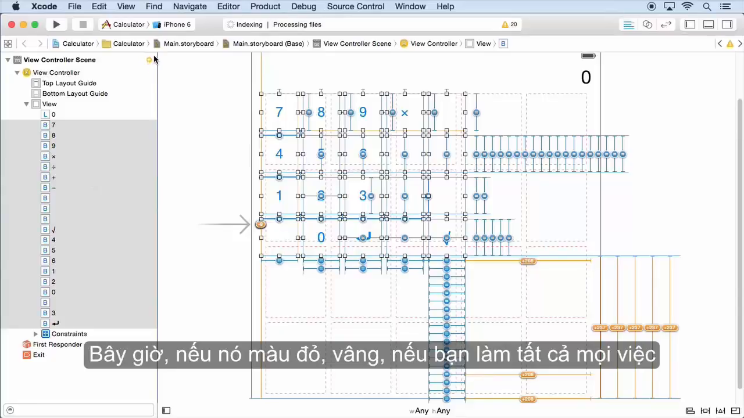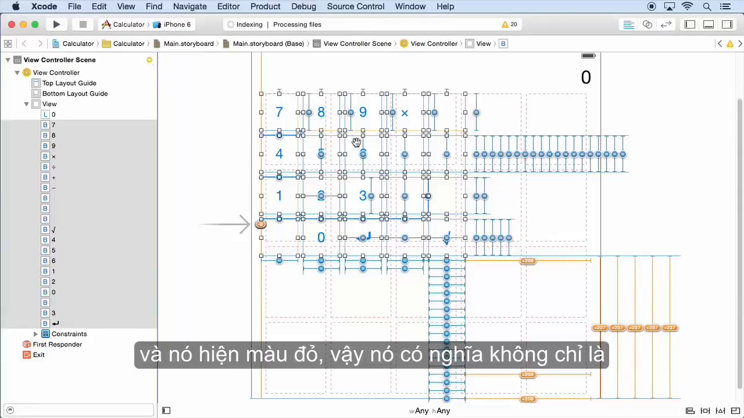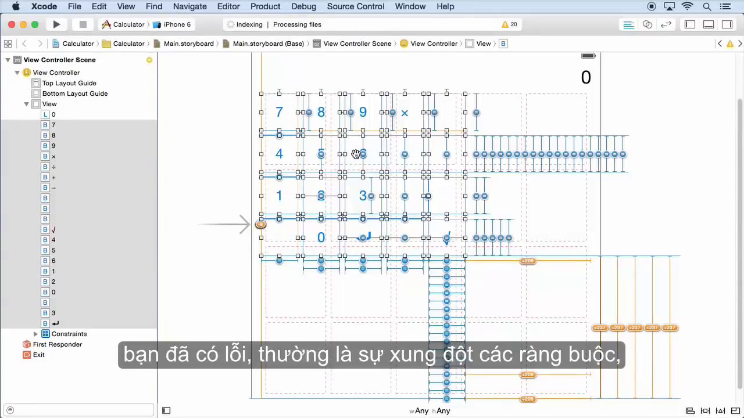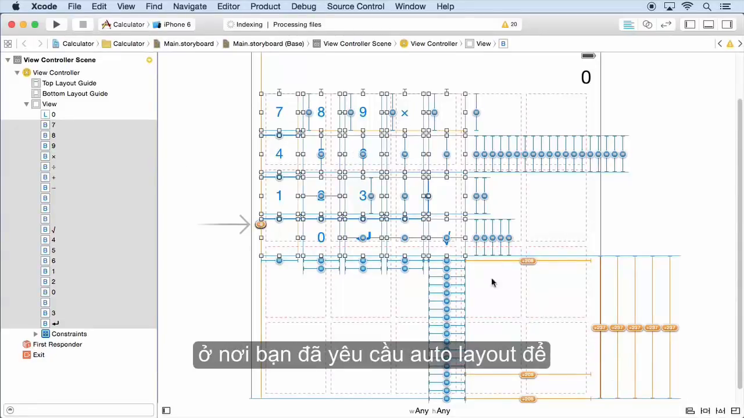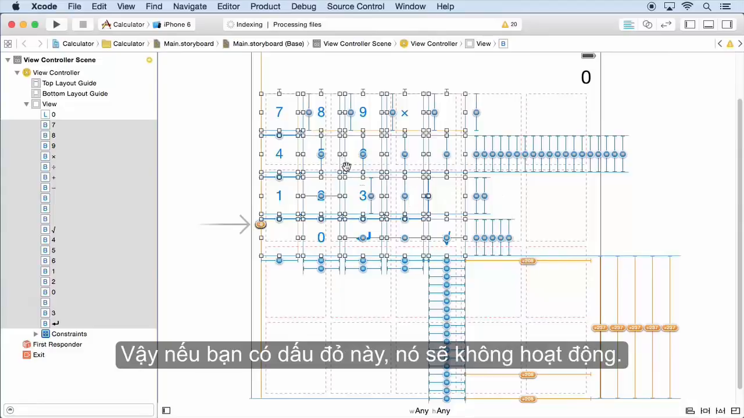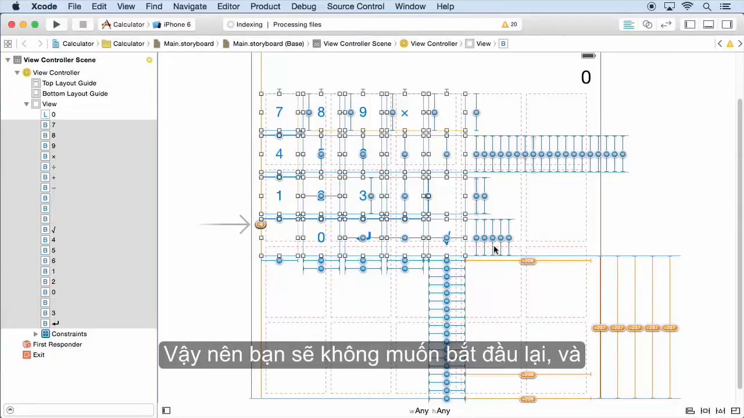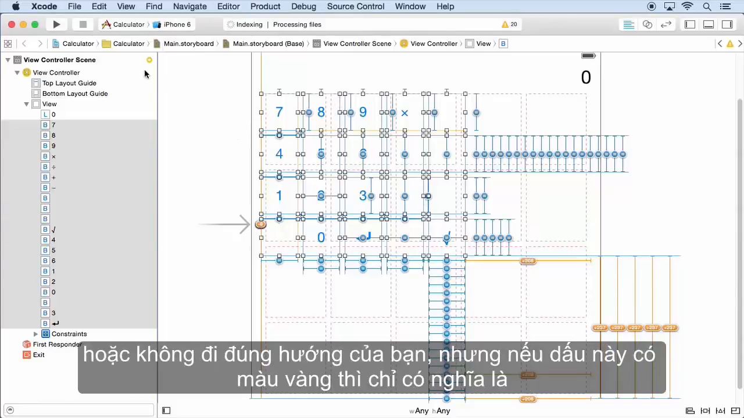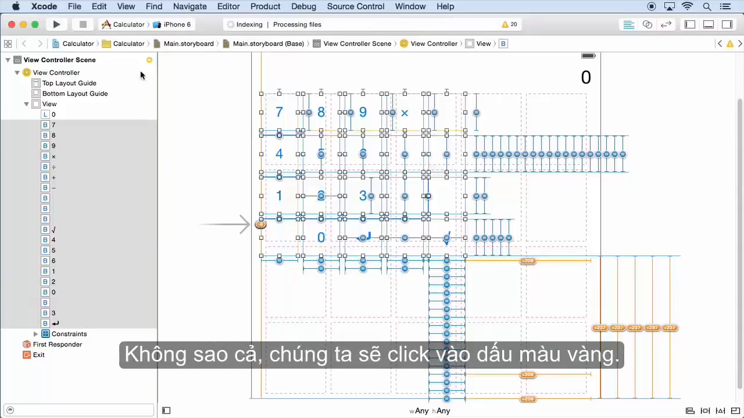Now, if this is red, if you do all this and this thing is red, that means that you've got not just warnings that your constraints aren't in the right place, but you've got errors, usually conflicting constraints, where you've asked auto layout to enforce two rules that conflict with each other. So if you get to that red, this is not going to work. So you'll want to start over, and I'll show you in a minute how you can start over if things are not going your way. But if it's yellow, that just means things are in the wrong place, so no problem.